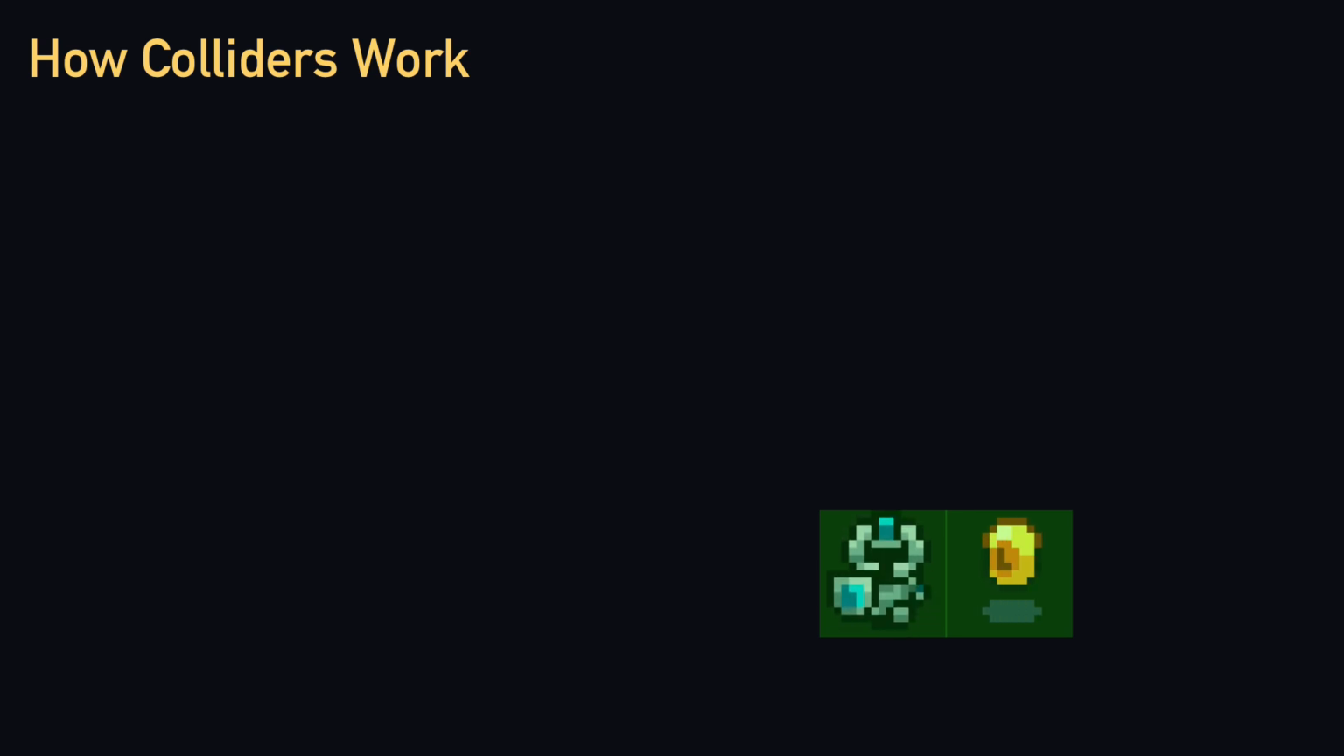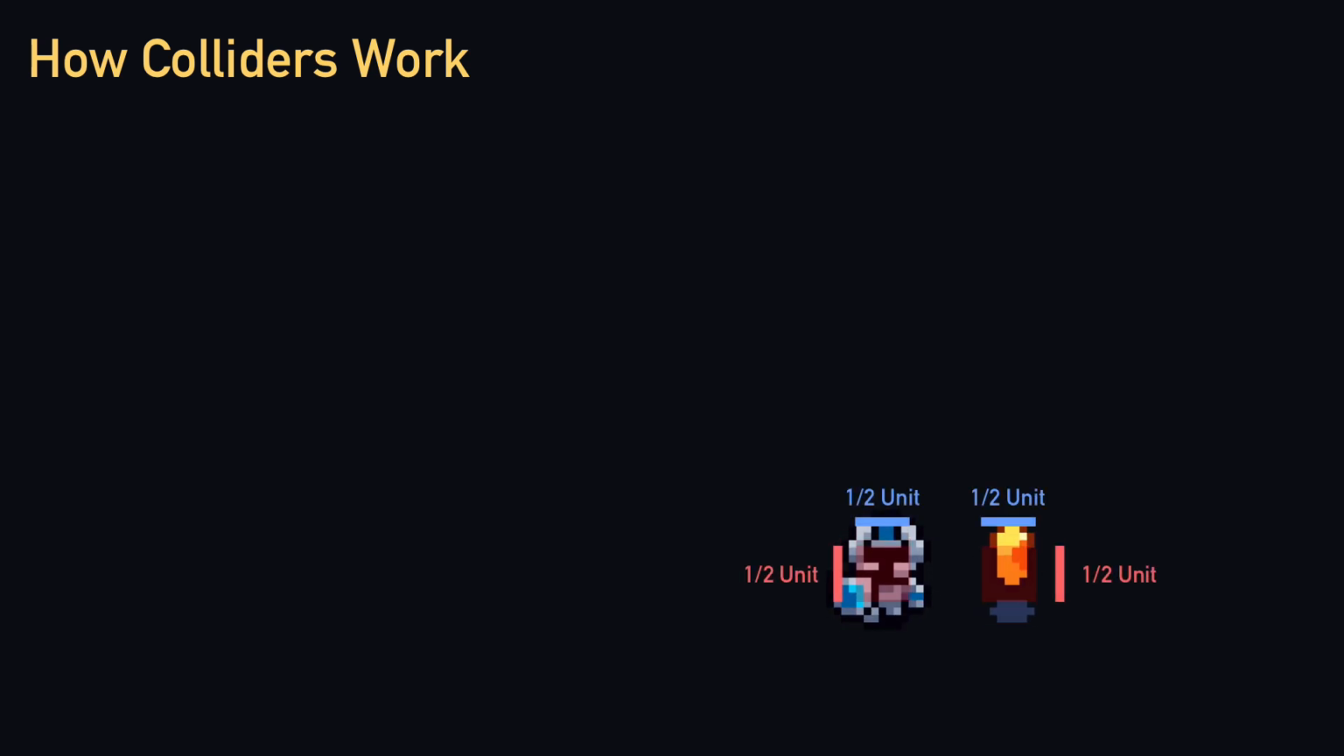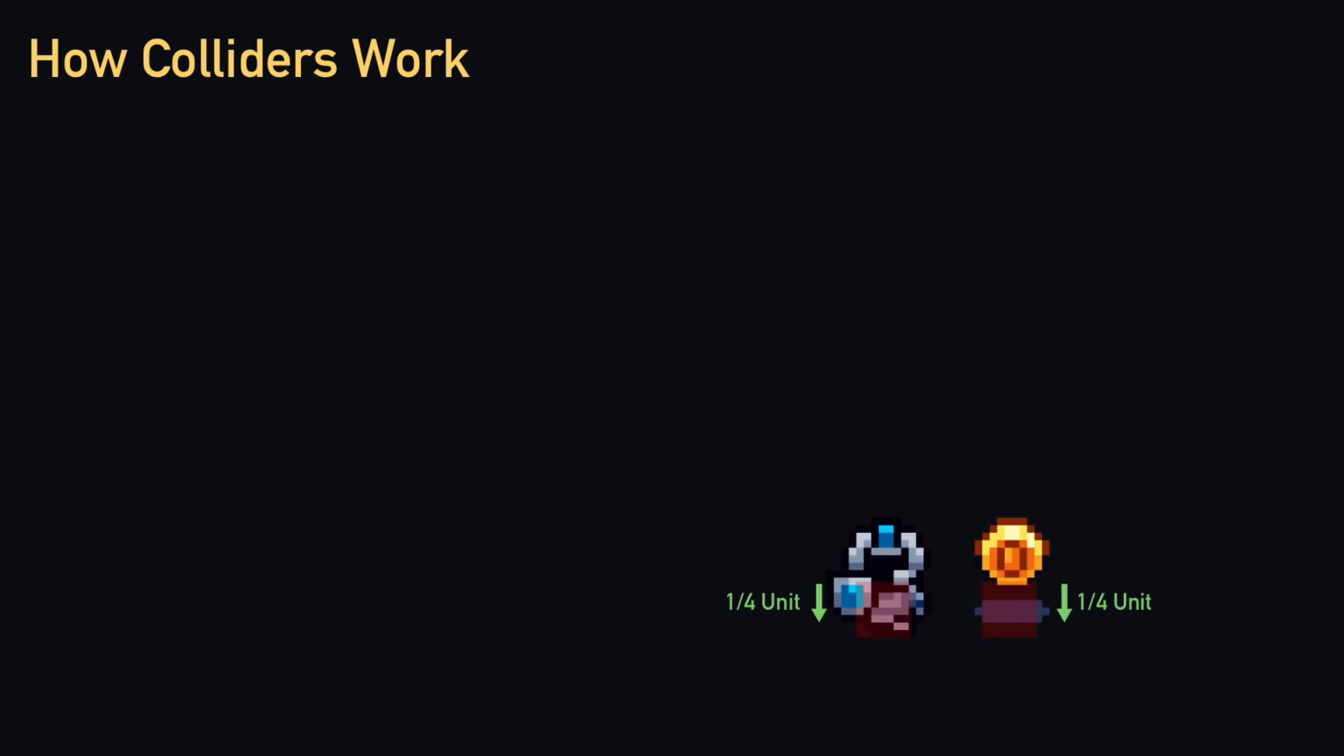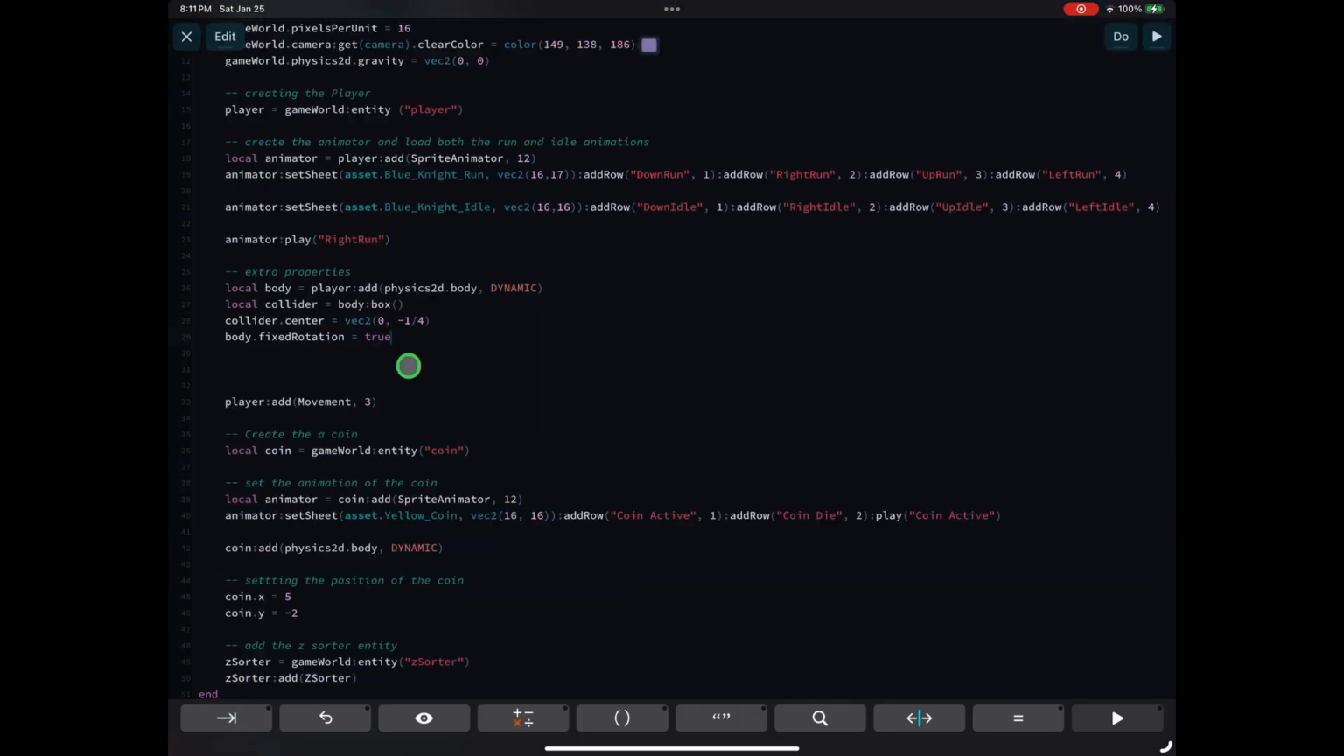So what we're going to do is shrink the box by half on the x-axis and half on the y-axis. But as you can see, the collider is no longer touching the foot of the knight. This is where we want the collision to happen. So what we have to do is move the collision box down by 1/4 of a unit. Now the collision boxes look fine. Now it's time for us to add colliders to the entities.